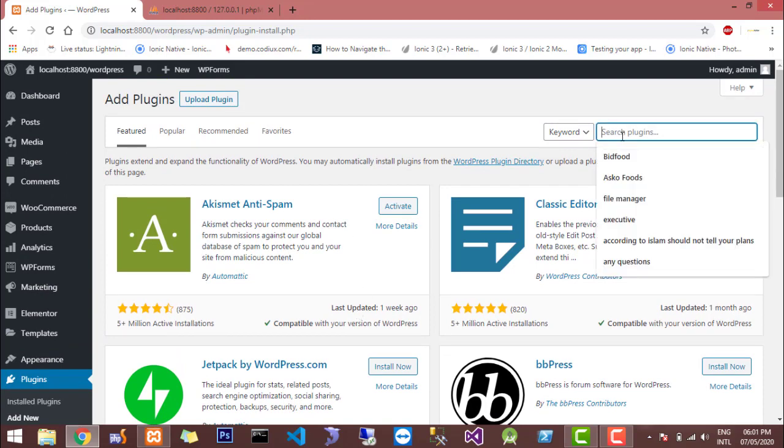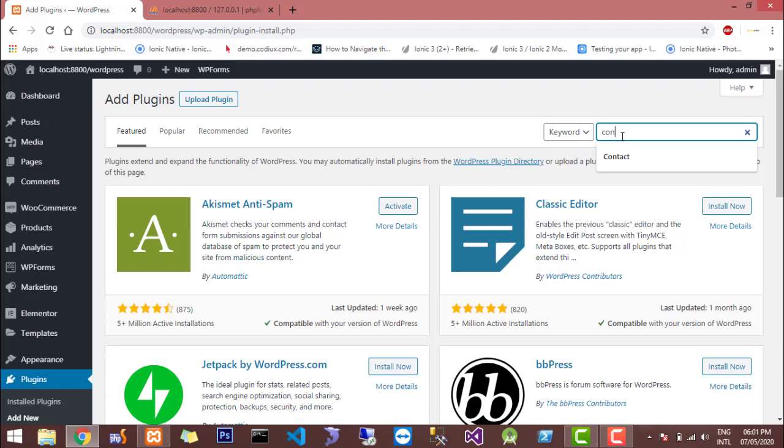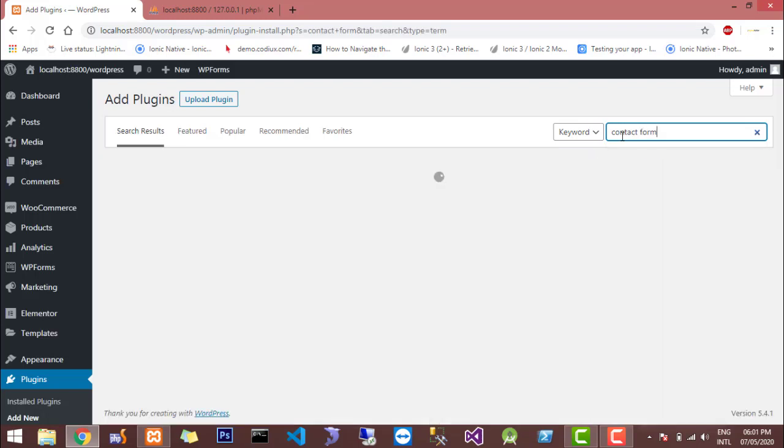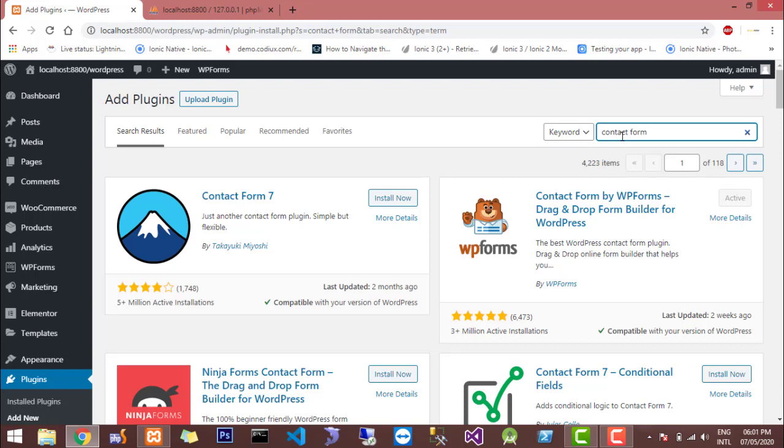For example, I will add a contact form. So I need a form which will send me a message whenever a user comes to my website's contact page. So he can insert the query and I will receive his query message. So for that we use a plugin which is Contact Form 7. This is the most popular plugin in the contact form series. So we can use it by clicking the install now button.